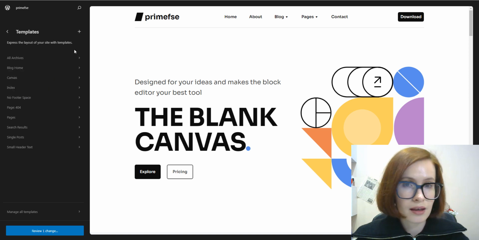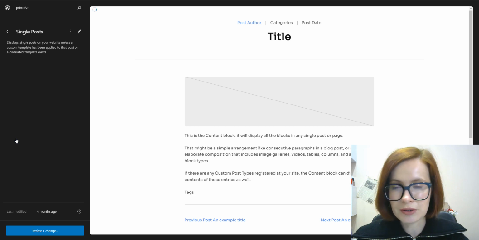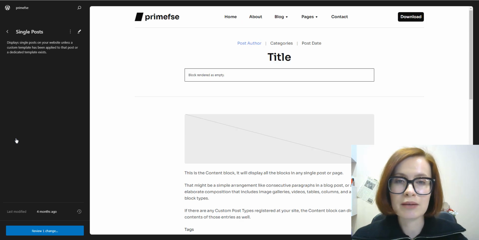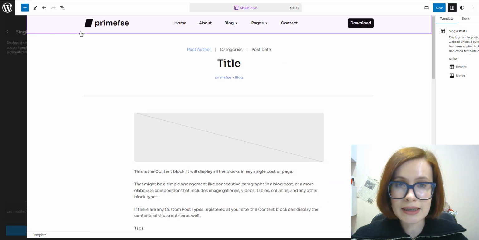Among all the templates available on my site, I'm choosing the single post template I've already shown you. Also, taking the opportunity, I want to remind you that you can use not only the templates that come bundled with your theme, but also create your own custom templates. This is my single post template, and to add a sidebar, I click on Edit.